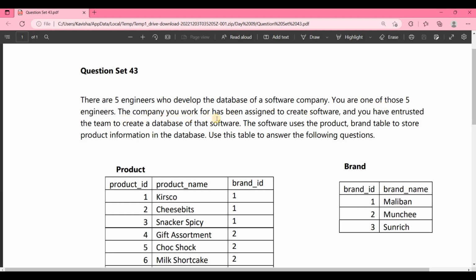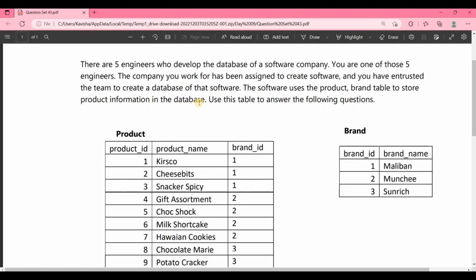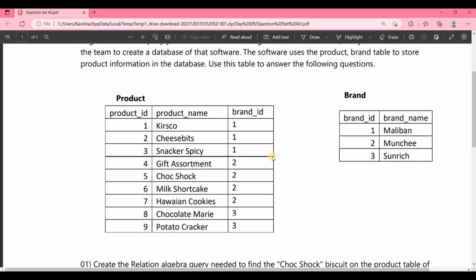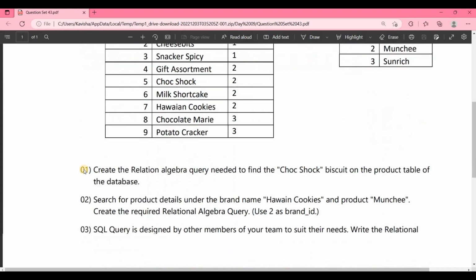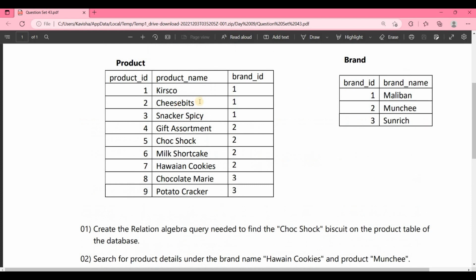The company you work for has been assigned to create software and you have entrusted the team to create a database of that software. The software uses the product brand table to store product information in the database. Use this table to answer the following question. In this scenario, we are going to create the database, and here are the tables which we used to create that database. So in question set number 43, we have to answer those 3 questions by using those 2 tables.